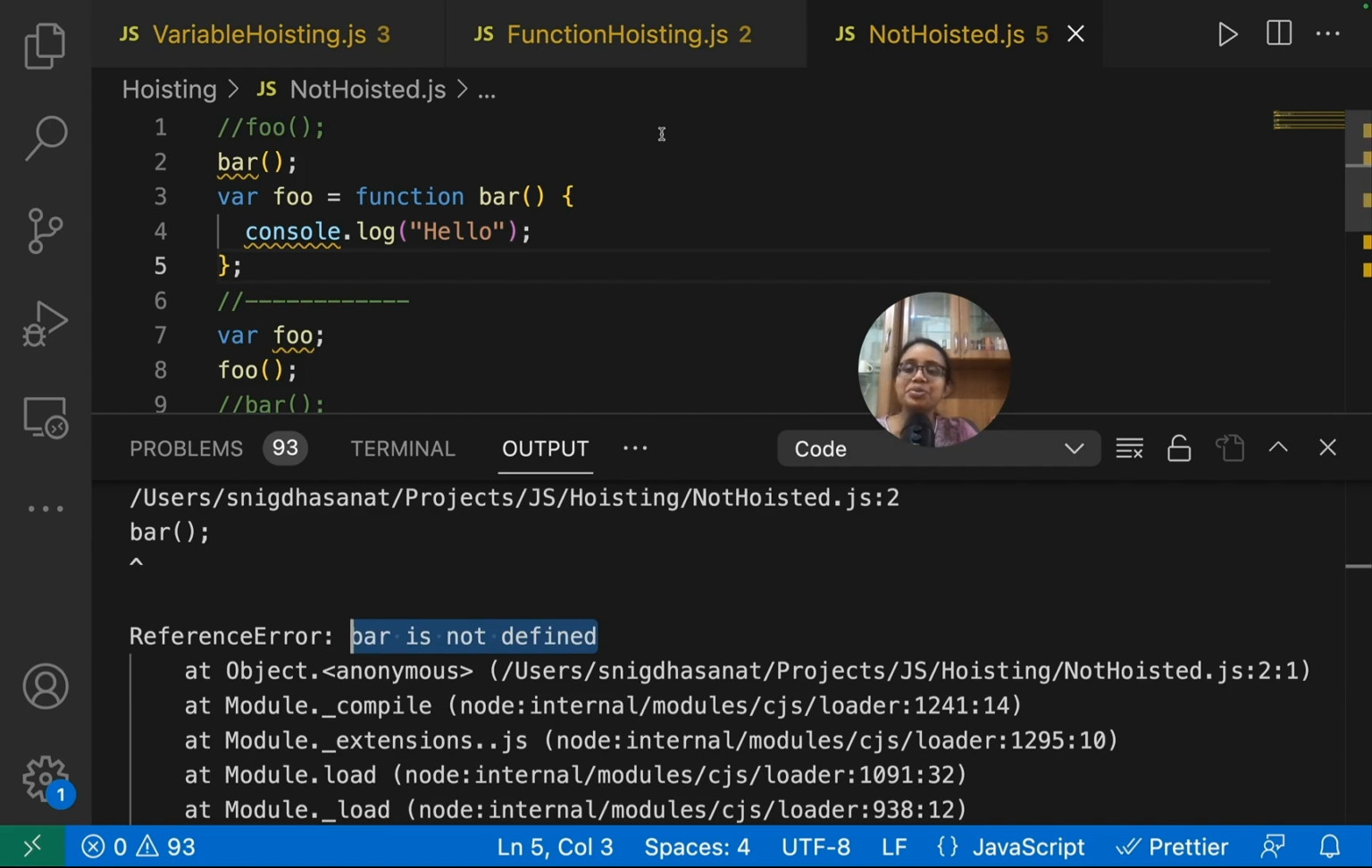In case of foo, foo at least had the declaration. It was just that foo did not have its definition. It was undefined, and that's why it was complaining with a type error, because we are trying to execute an undefined function, foo. But in case of bar, the declaration itself doesn't exist. That's why it says that there is a reference error happening here. Bar is not defined at all.